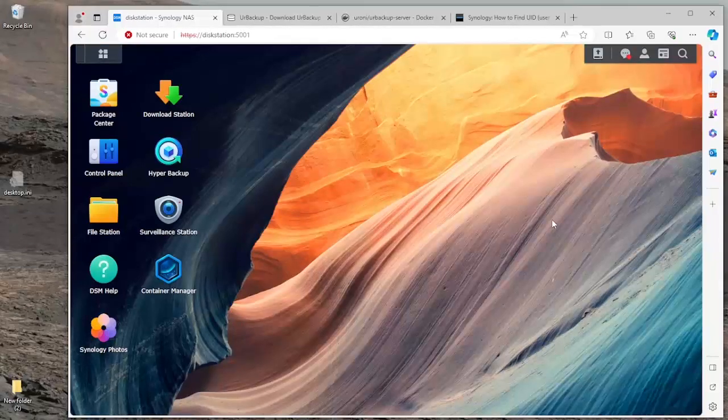Okay, so this is a quick explanation of how to set up UrBackup on a Synology NAS in a Docker container. And so it's pretty straightforward. The first thing you need to do is make sure that Docker is installed on your Synology NAS. Now my NAS here is a DS 923 Plus, and so it has support for Docker.